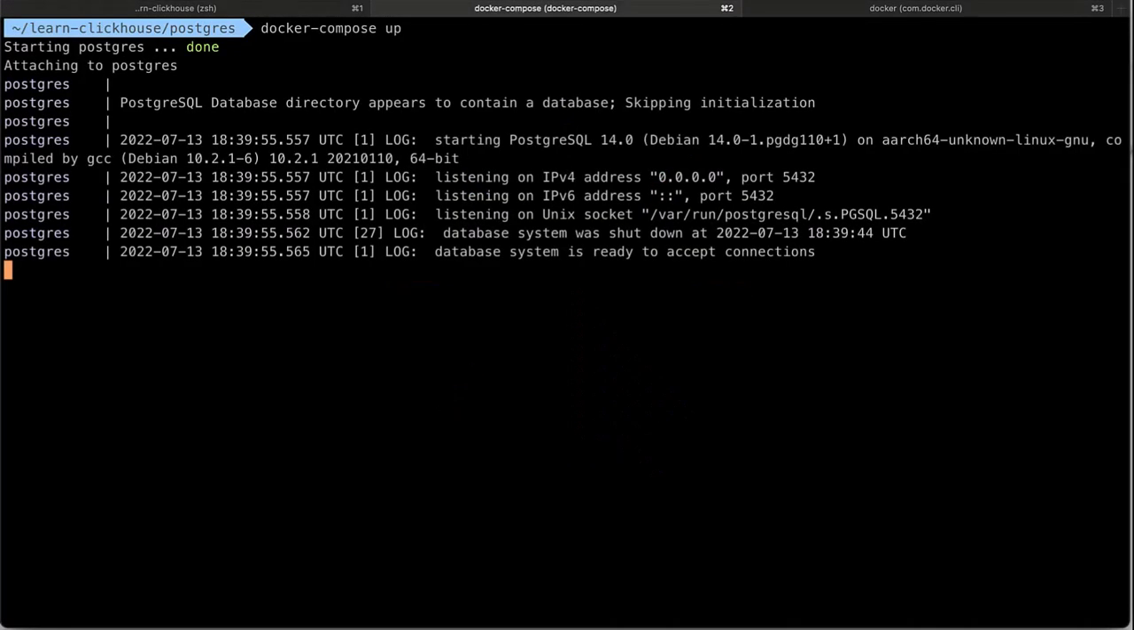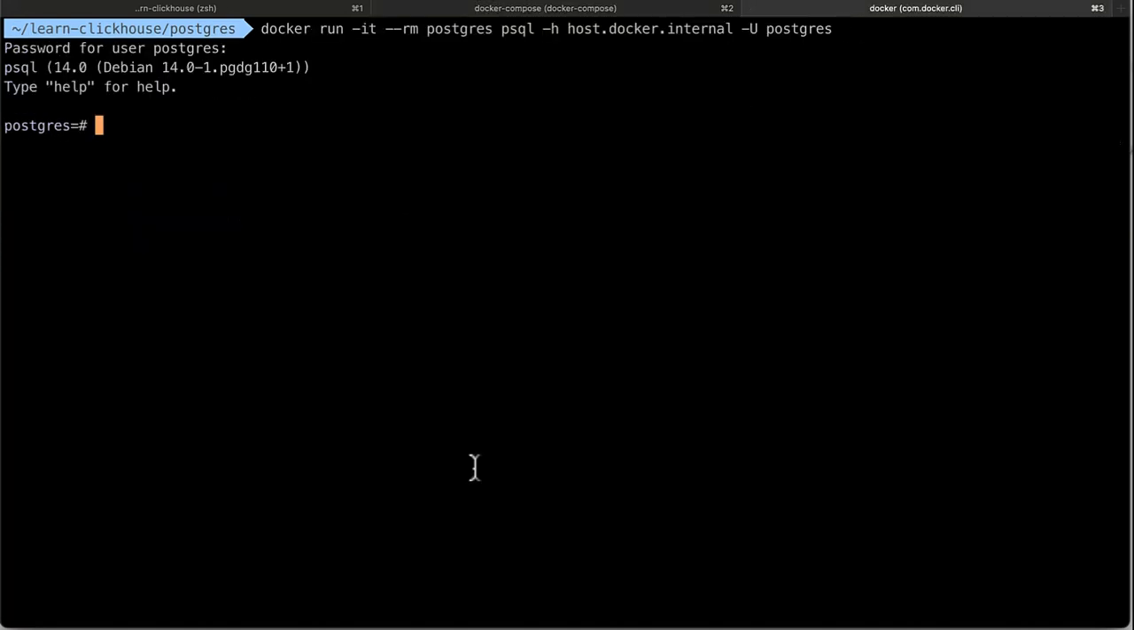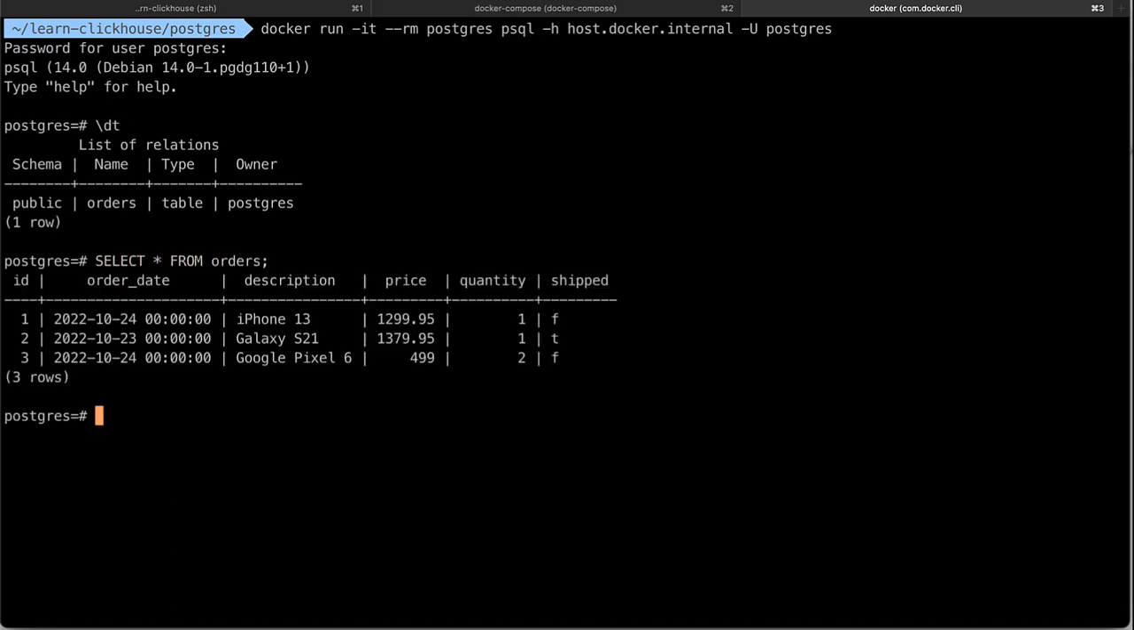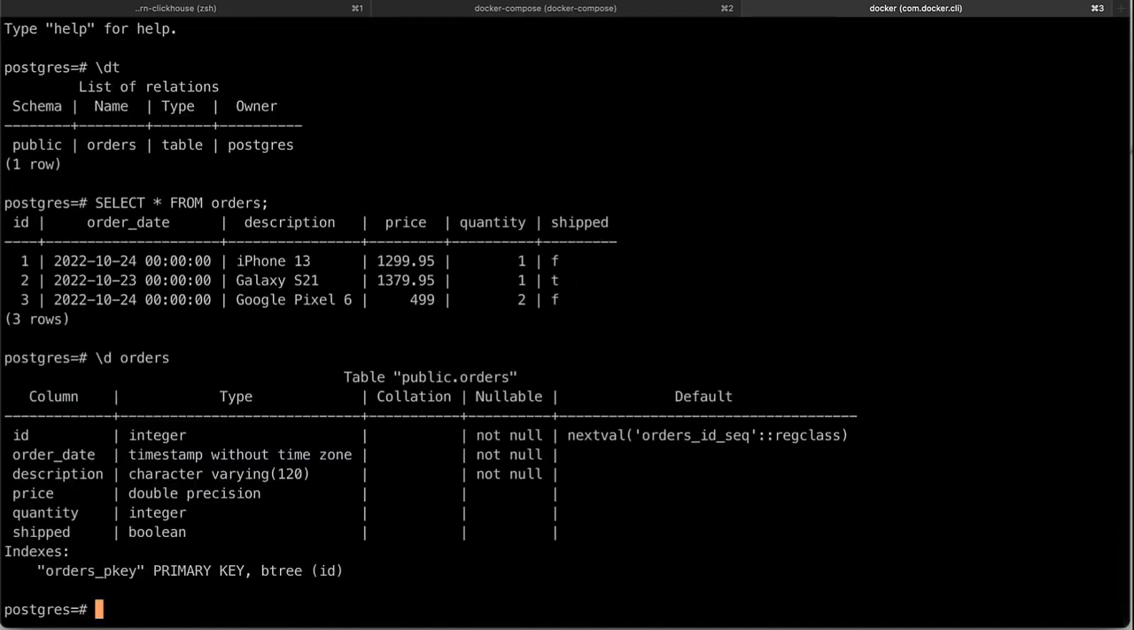For this lesson, let's start with a simple demo to learn how you can insert data into a ClickHouse table that already exists in a Postgres table. As you can see here, we have Postgres running in a Docker container on our local machine, and we're connected to it using psql. Looking at the tables, you'll notice that there's a table named orders, which currently has 3 rows in it. The table itself consists of 6 columns.